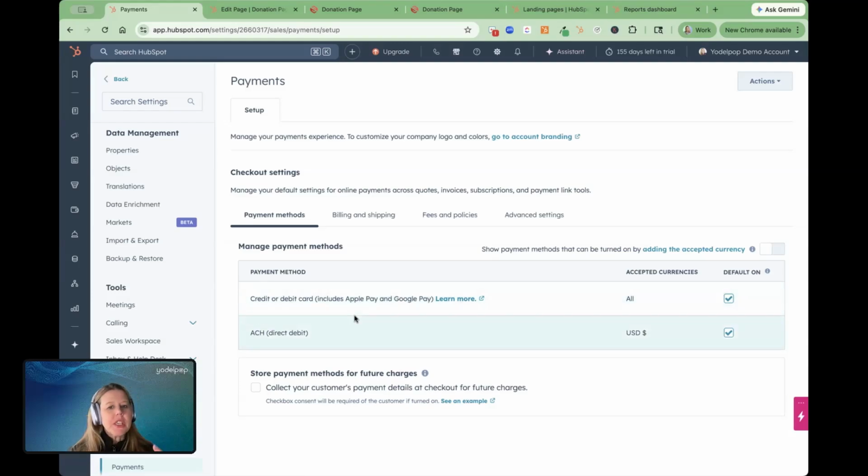And here's where you can just explore what works for you and your organization in terms of payment methods. You can see here, this is credit cards. We're taking credit cards for this. We're also taking ACH. If you want to add another currency, you can toggle this over and follow all of the prompts for that. You can also do things like store payment methods for future charges, and you can check that or not, just depending on how you want that to be for your customers.